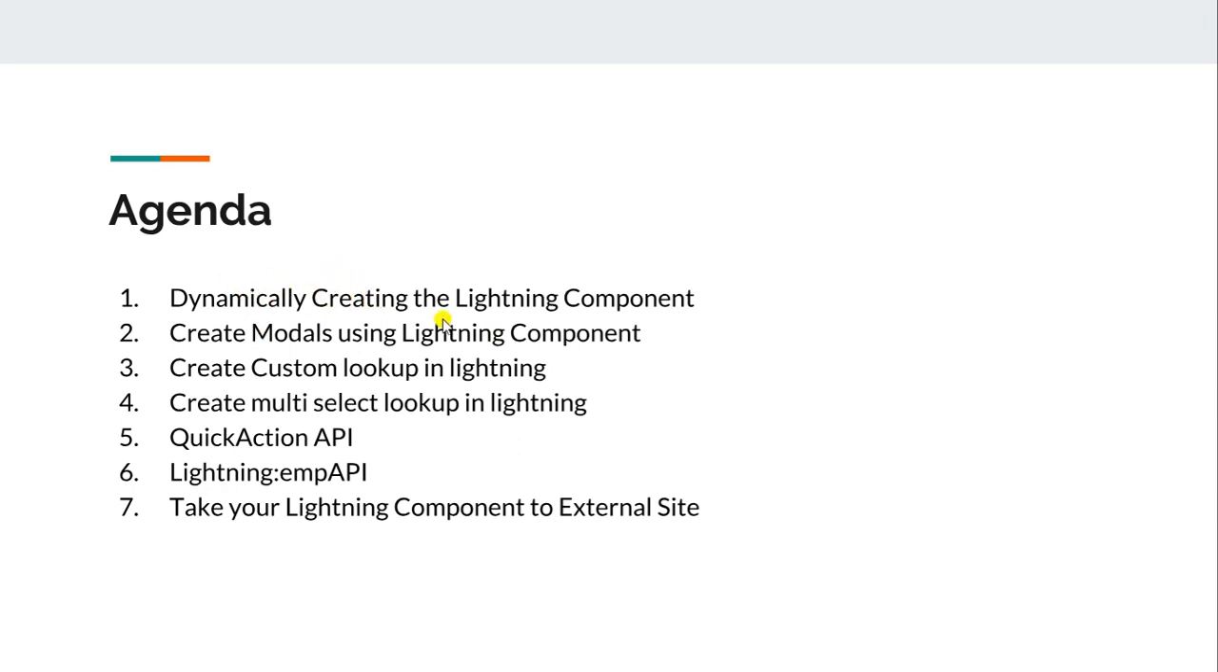First, how we can create lightning components dynamically, that means at runtime, so that we can increase the performance of our lightning component. How we can create modals using lightning components, the same concept that we will be using with the help of creating lightning components at runtime.